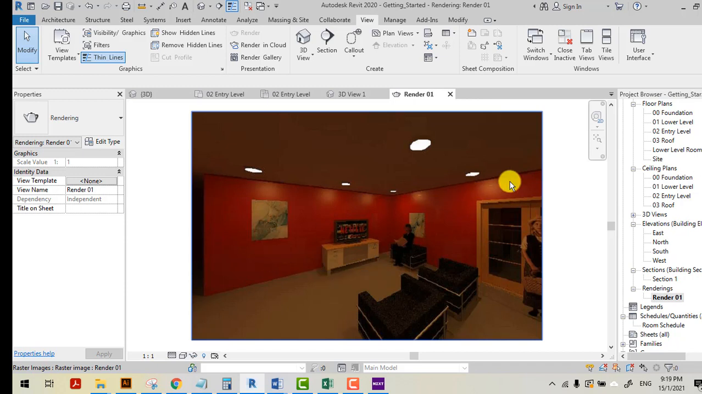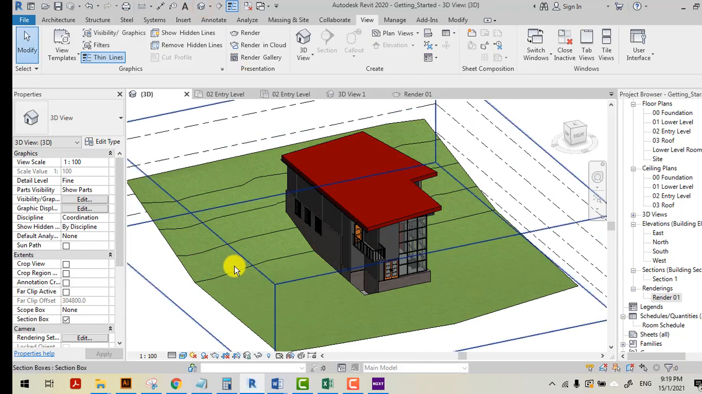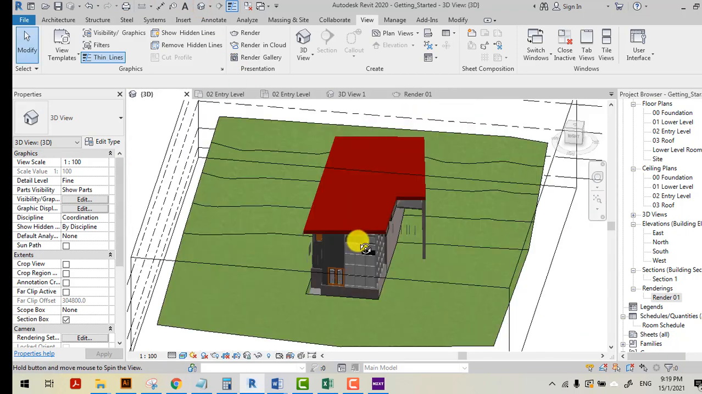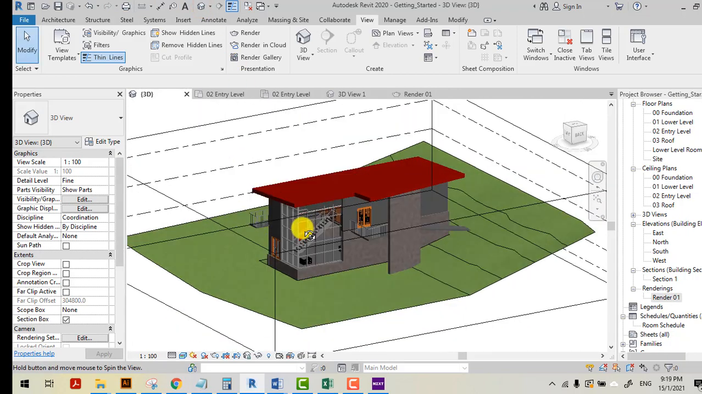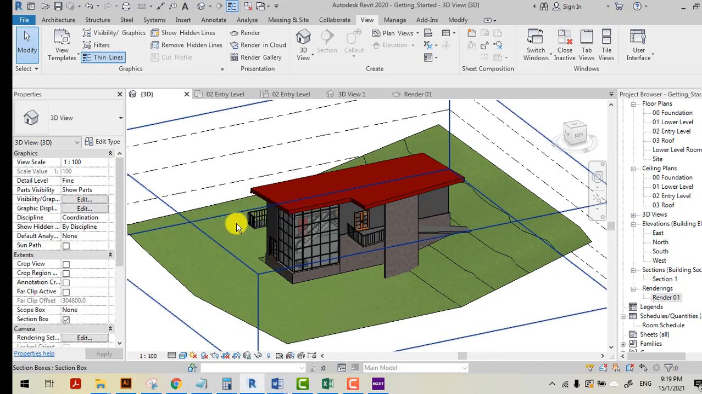So I think that is for this tutorial, which covered ceilings, lightings, and simple renderings. Another video that I'm going to cover is the sheets video. All right, thank you.